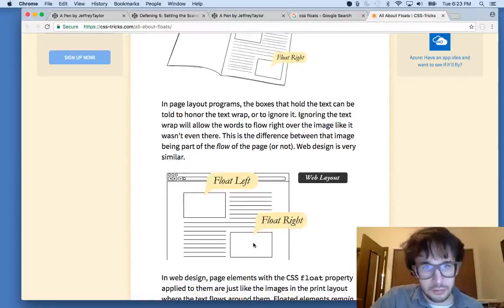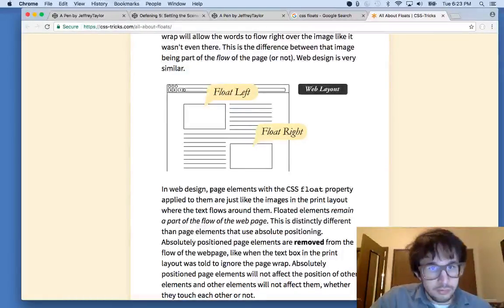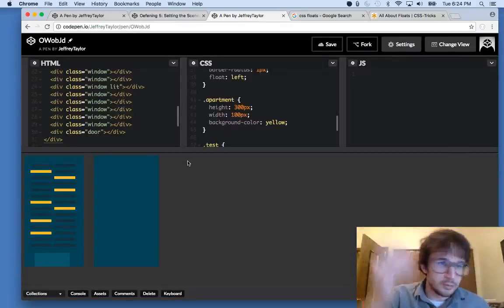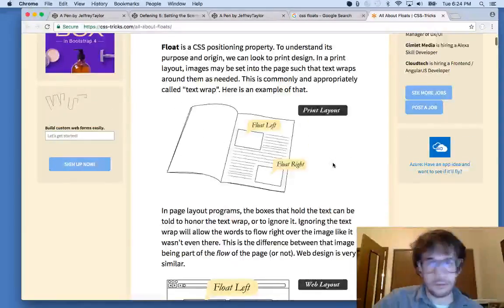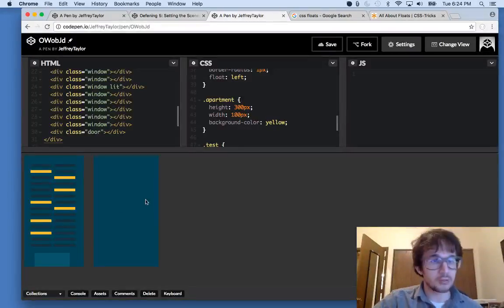So float left goes over here, float right goes over here. All right, makes sense. In web design, page elements with the CSS float property applied to them are just like the image in layout. So if I float all my windows left, and again, this isn't page layout, we're totally misusing CSS. Maybe not misusing it, but this definitely wasn't what whoever designed this cascading style sheet spec thought people might be doing, making buildings with lights on them, but we're going to give it a shot.